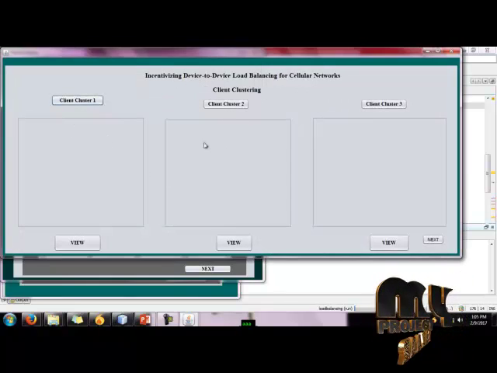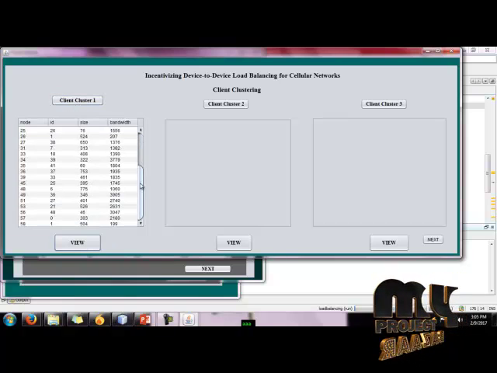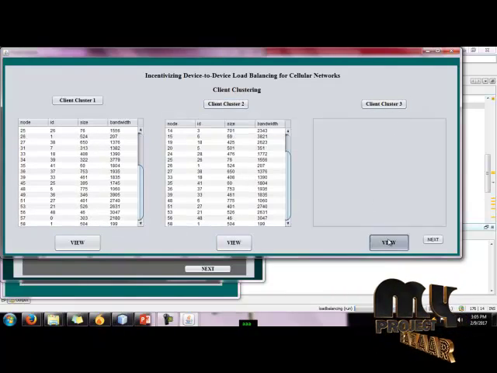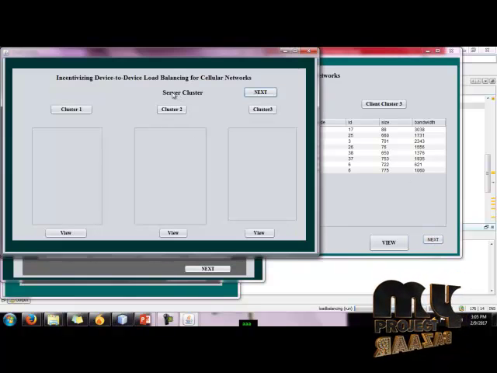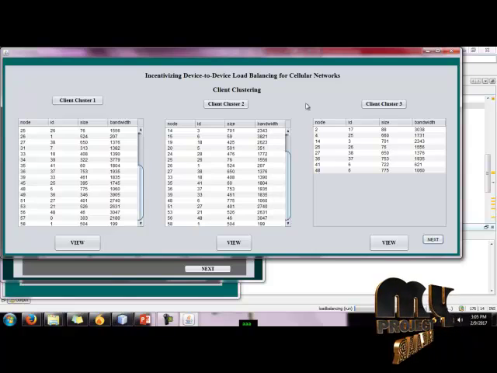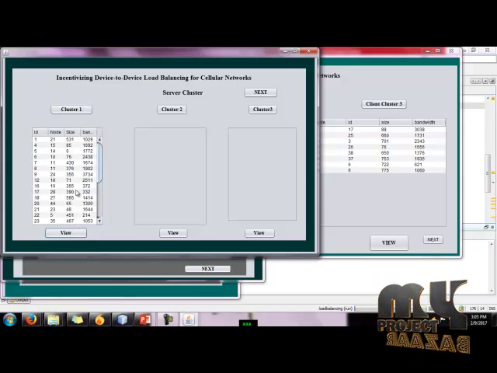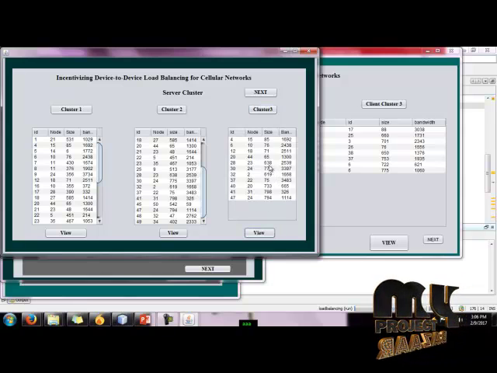This is client clustering. Client clustering is nothing but a process where the clients are clustered by size. Here we can separate by size. This is client cluster 1, this is client cluster 2, this is client cluster 3. After that, server clustering: server cluster 1, next server cluster 2, and next server cluster 3.